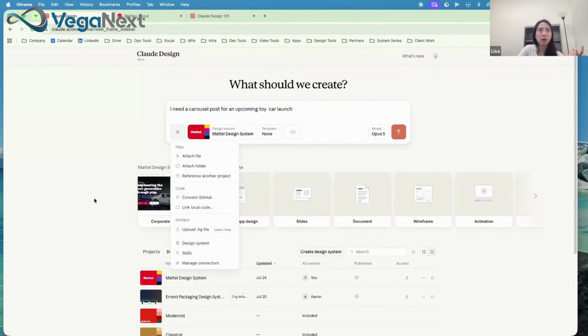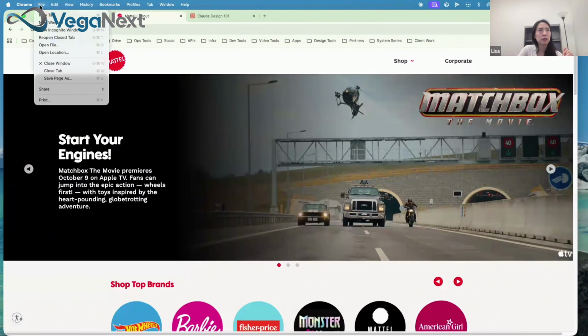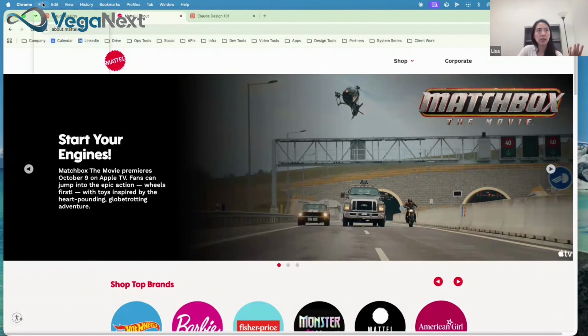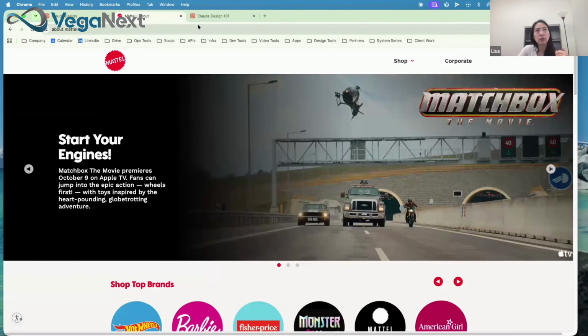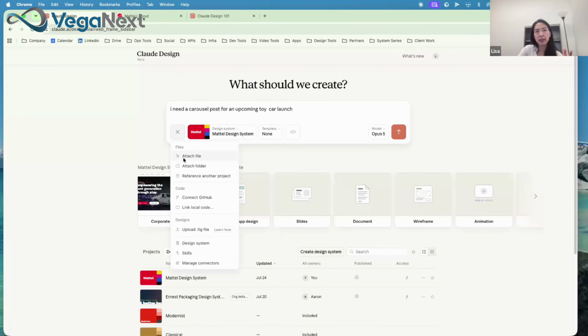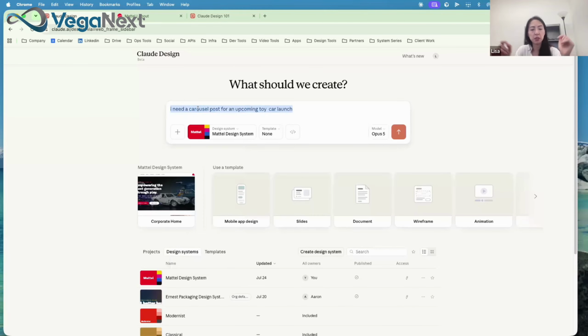And then another option, if you only have your website, is to save it online. For example, this is the Mattel page. You would open it up, press save page as, give it a second, and then make sure you're saving it as web page complete. Once that's saved, you would attach that file here. And then all you would have to say is, begin making design system, and let it go. Claude will take about 5 to 10 minutes to set it all up. It may have you answer a few questions about your preferences.